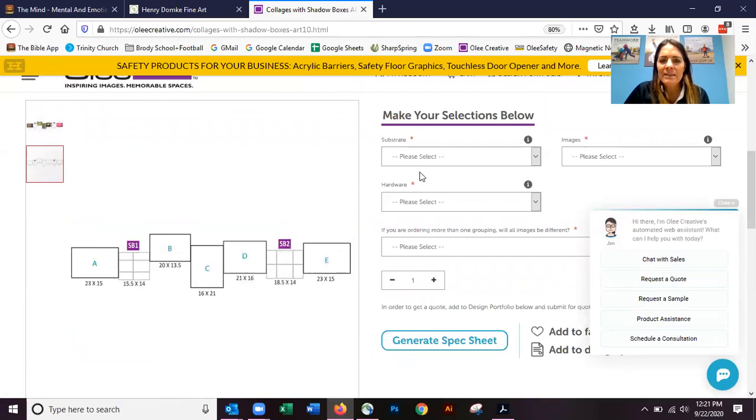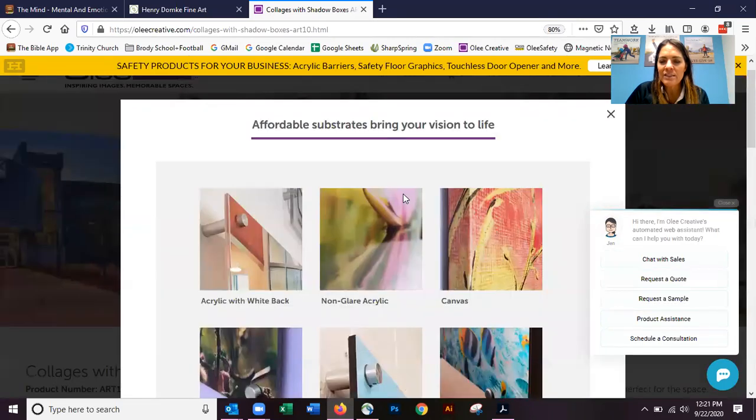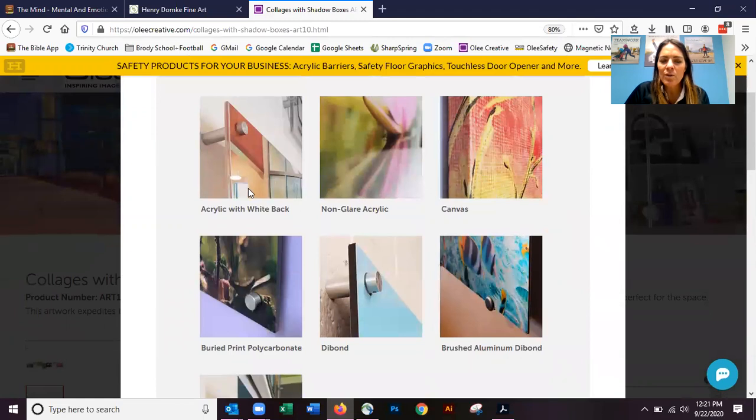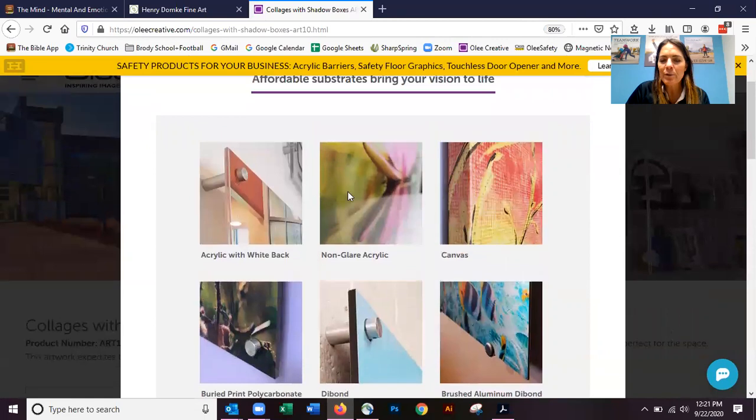So the next step is selecting what substrate you'd want to use. You can mix and match different substrates, or you can use all of the same. If you click on this little eye icon, you'll see all of our different substrate options. We have an acrylic with a white back. That's a second surface print with a white piece of vinyl behind it, to really make the color pop, and the artwork is completely protected behind the acrylic. We have a non-glare acrylic. Same production method, we're printing on the second surface of the acrylic.